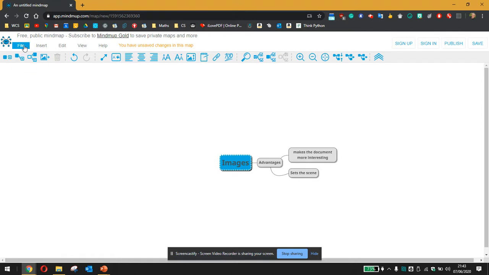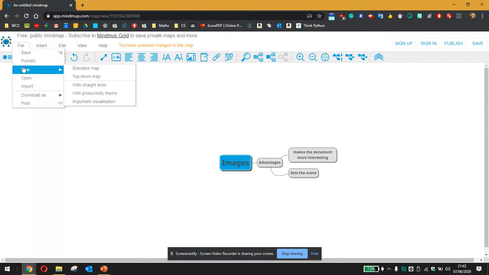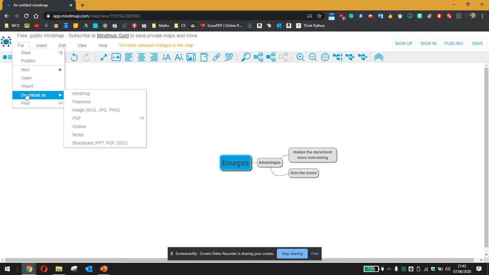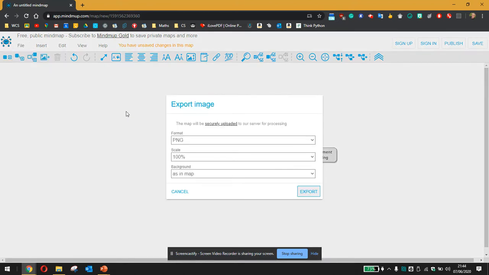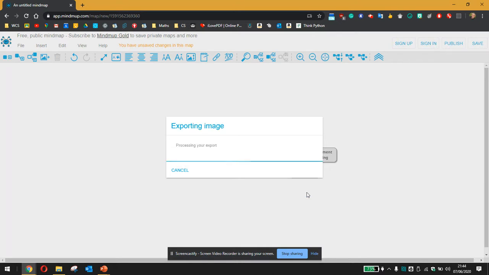What I want to do now is I want to go to File, and I want to then create an image of this. So I'm going to go to Download As, and then I'm going to select Image. So SVG, JPG, PNG, those are the different types that are available. So what we can do is we can click on that. I will leave it at PNG. I'm going to leave it at 100%. And the background will just say, as the saying, quite boring here, but it's enough for the information that we need. And then I'm going to export it. Okay, so it's going to think about that. Now it's telling me it's ready to be downloaded.